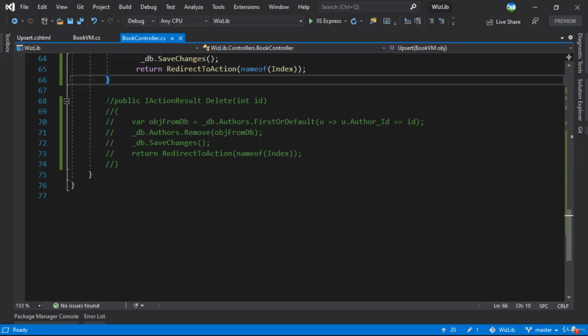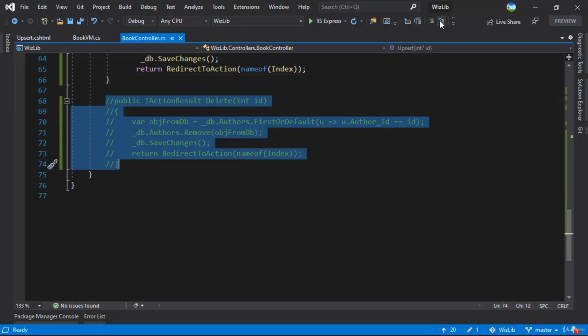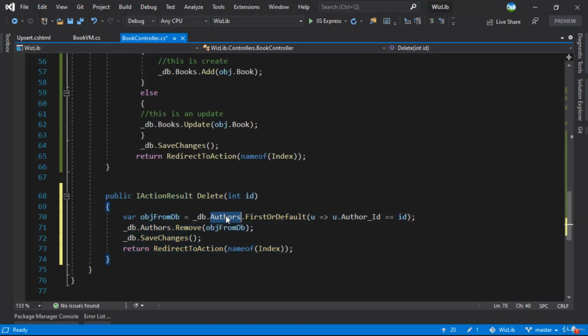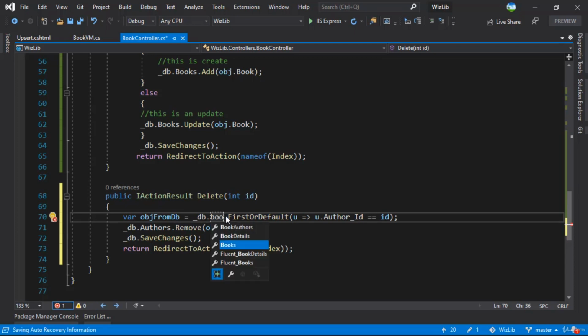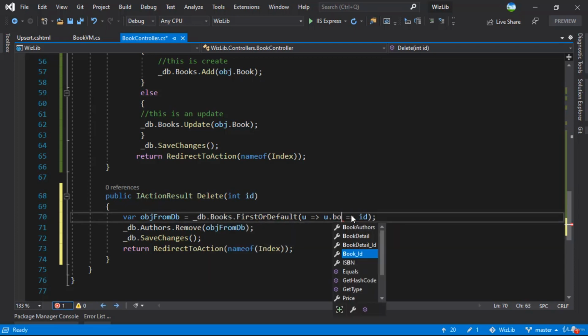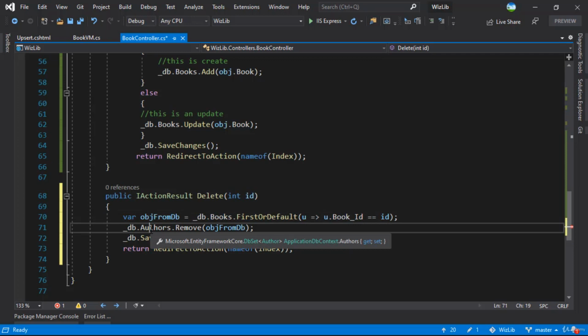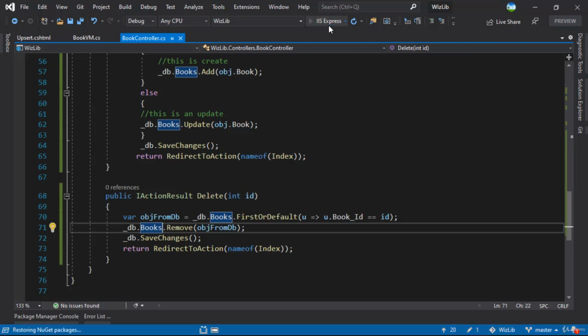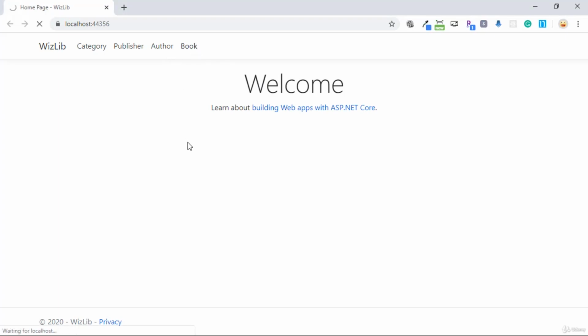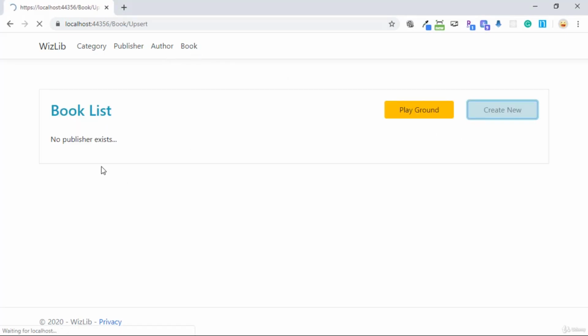That being said, let's also make the delete. So we'll uncomment this as well. We will be retrieving the book based on the ID and we'll check the book ID here. We'll remove the book and perfect. With this in place, let's run our application and see if we can create a new book. So we'll go to the book here and let's try to create one.